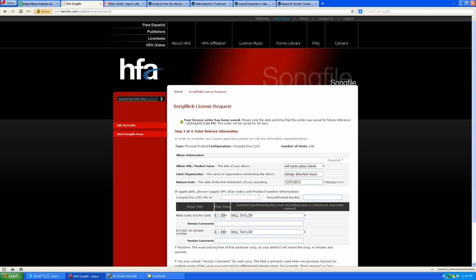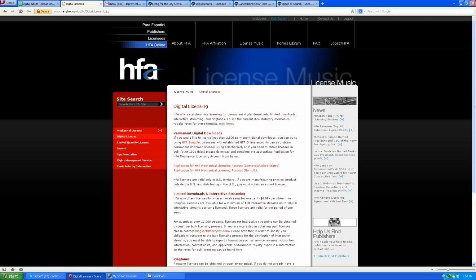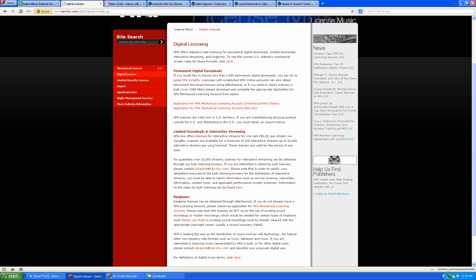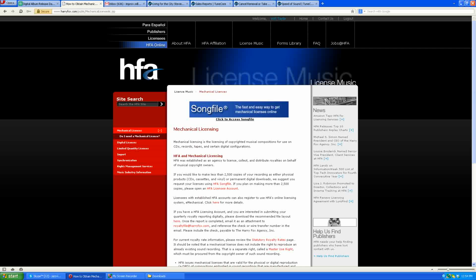Now, if I wanted to do an actual download, it's basically the same. Go up here to license music, pull down to digital licenses, and then it looks like this. You're going to do permanent digital downloads. That's for like iTunes. That's not including streaming. And let's just click back on mechanical licenses.